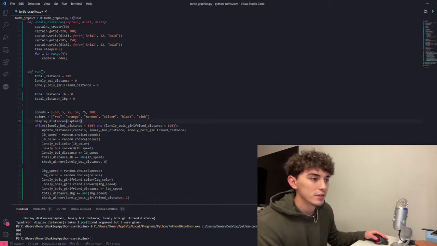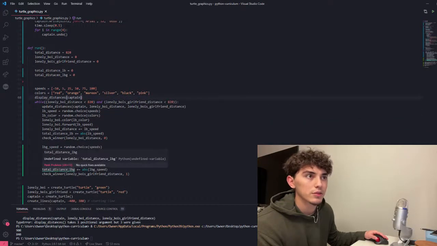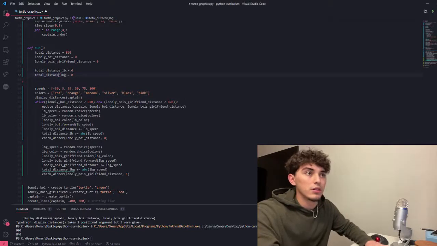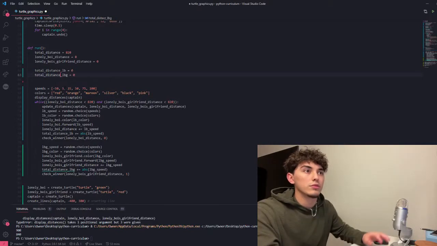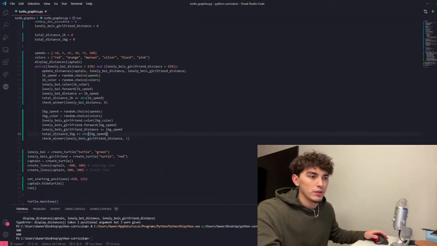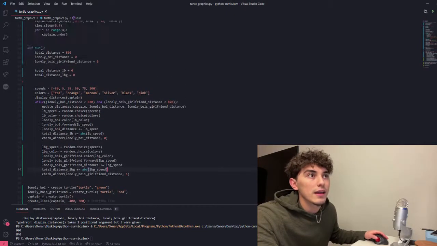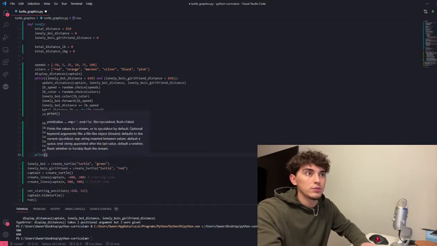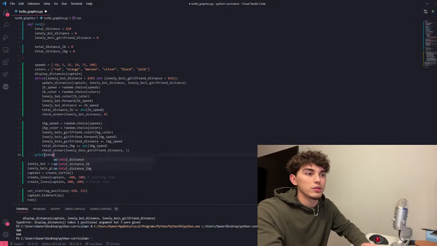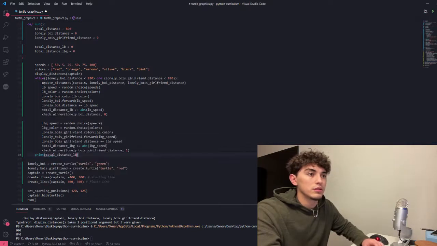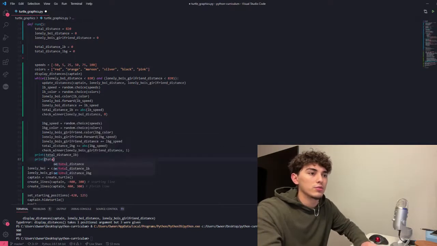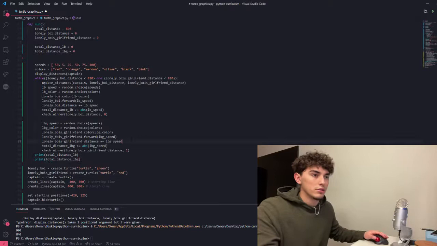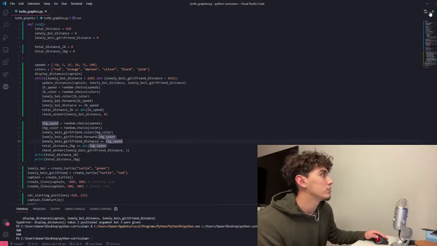But let's actually print this out. What's wrong with this? Oh, I misspelled this. Okay, so let's print this out at the end of our game. We'll print out total distance LB, and print out total distance LBG, just so we can see, just once.